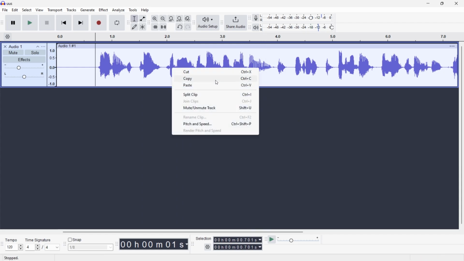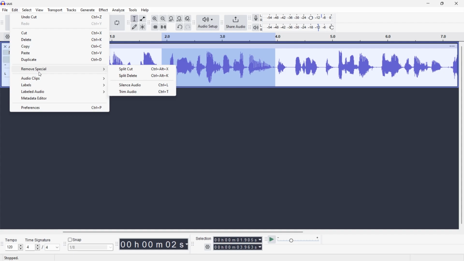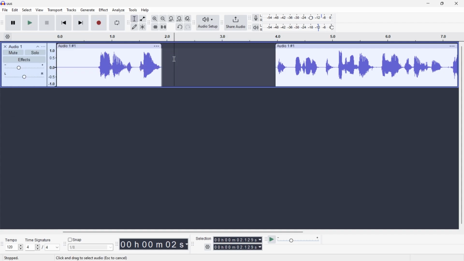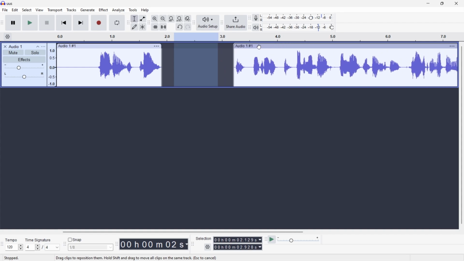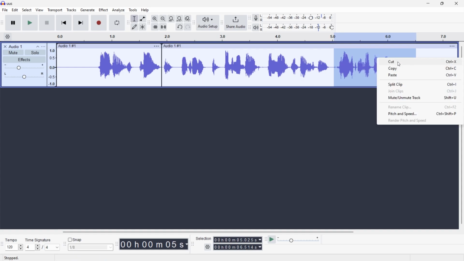Now another thing that you can do is select a part of your audio, navigate to Edit, choose Remove Special and click on Split Cut. Now that part will be automatically removed, leaving an empty space. You'll have to join your audio now, and that's how you can cut out audio in Audacity.